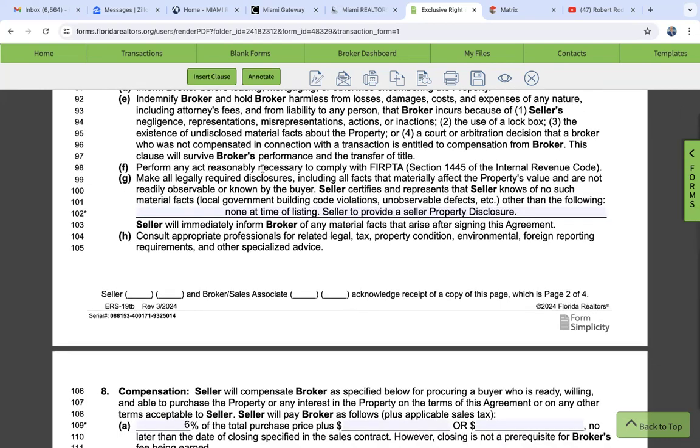Perform any act reasonably necessary to comply with FIRPTA. All right, make all legally required disclosures, including all the facts that materially affect the property's value. So once again, that's going to be part of that seller's disclosure that we will be providing to them. So it is written here, none at time of listing. Seller to provide a seller's property disclosure. So this was written by our office. I actually would just erase this here. All right, seller to provide seller property disclosure. And that's probably what I would write.